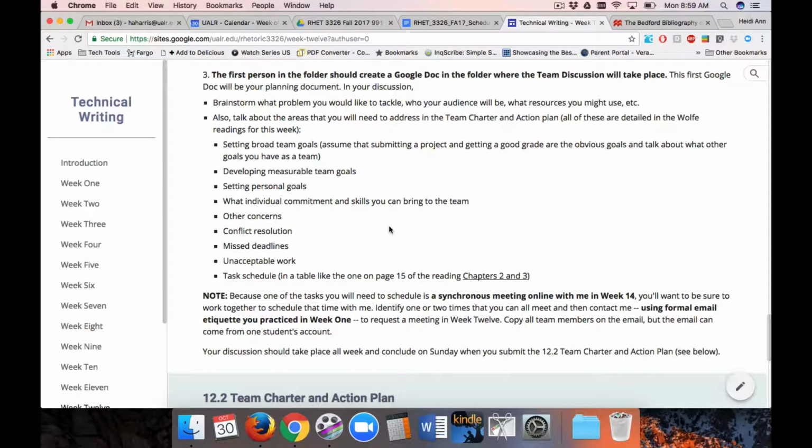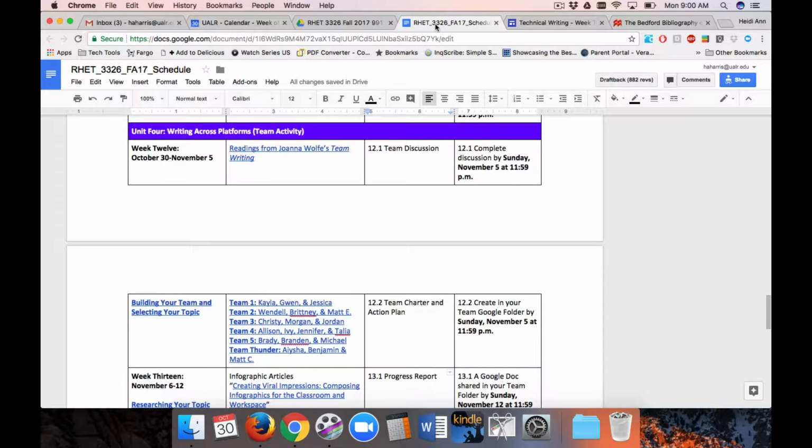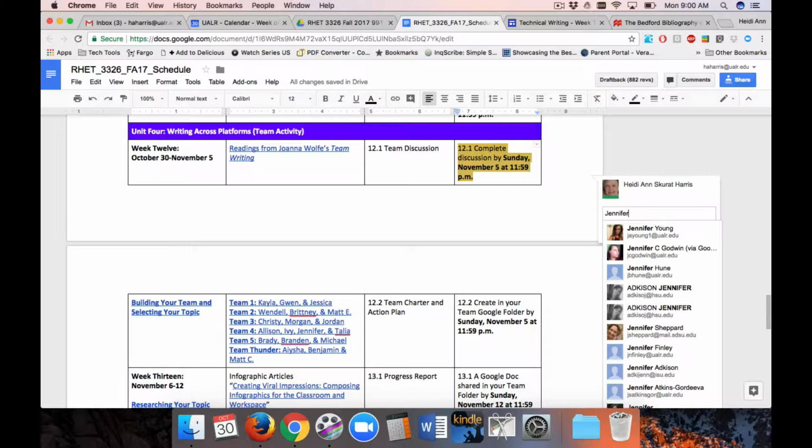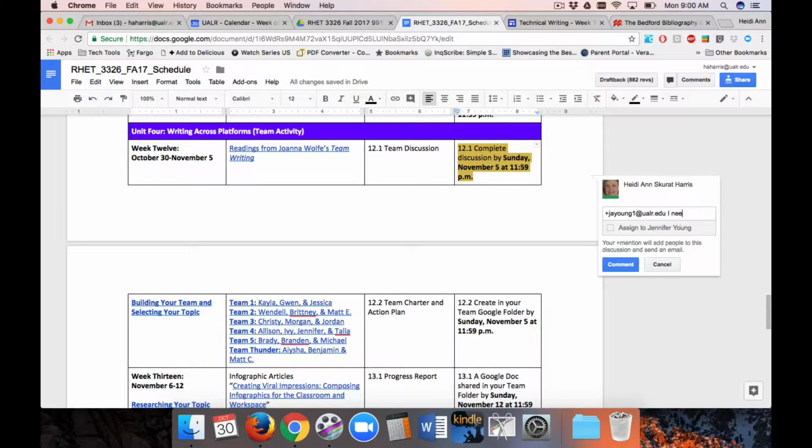The first person in the folder should create a Google Doc, and you're going to practice discussing in that Google Doc. So just type in whatever you want to say in the main body of the text, and then if you want to tag someone, what you can do is, and I'm just going to use this schedule as an example. The schedule is a Google Doc. Let's say you need to talk to Jennifer about something in particular. What you can do is highlight a section of your discussion, click on the add a comment, and say, Jennifer, I need you to address this point.